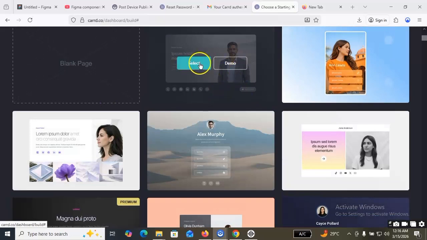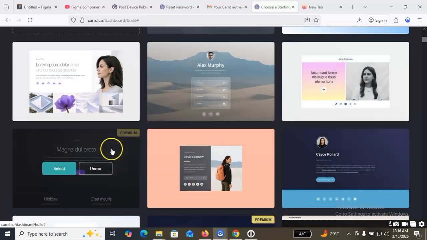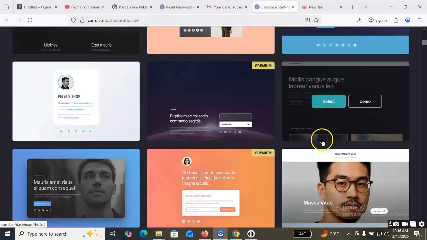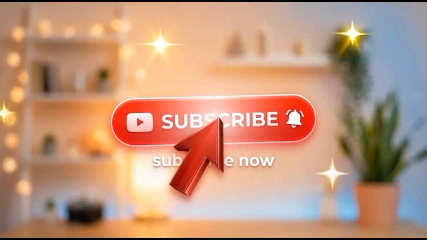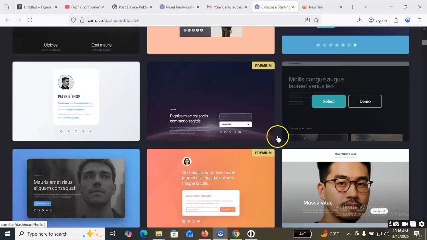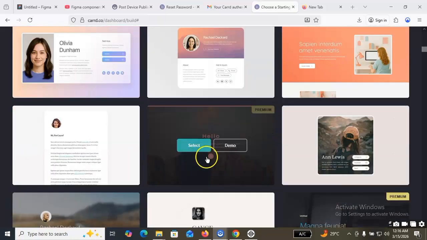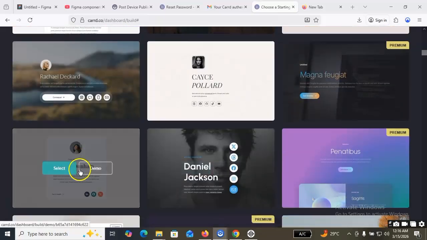So you don't need to look for a particular demo. Once you come close, it tells you to select a demo. If you select, it means that you want to customize that particular page. You just need to pick a demo. These are templates that you can see. You need to look for the one that resonates with the kind of business that you want to do. So just scroll down.